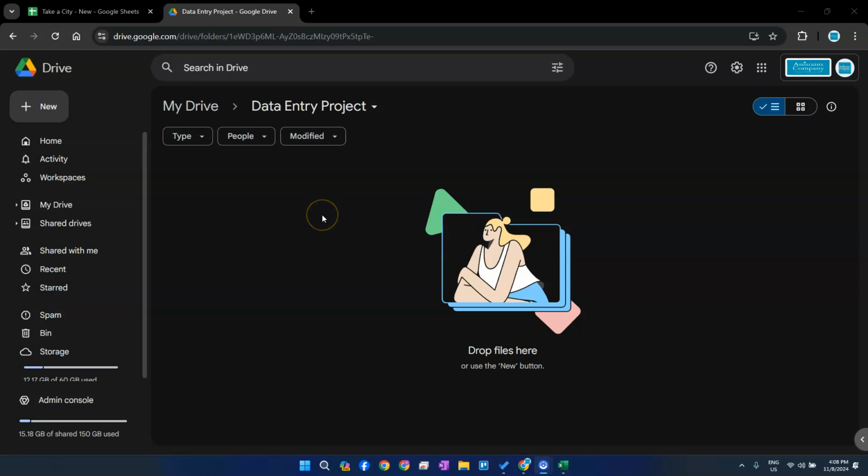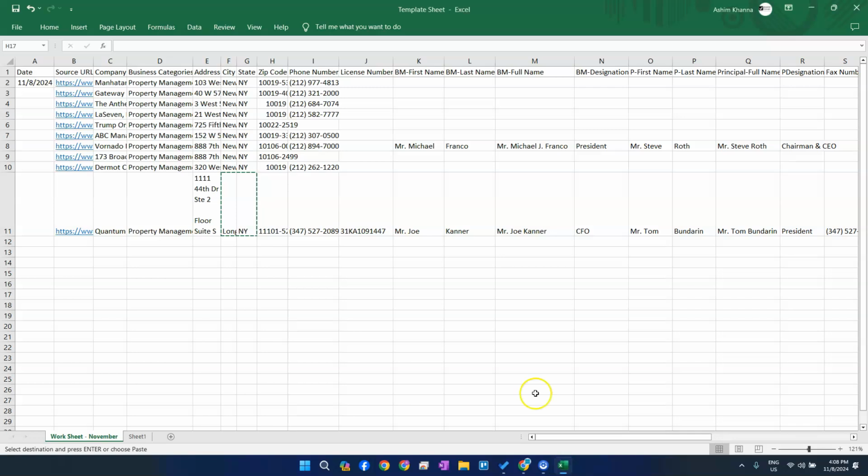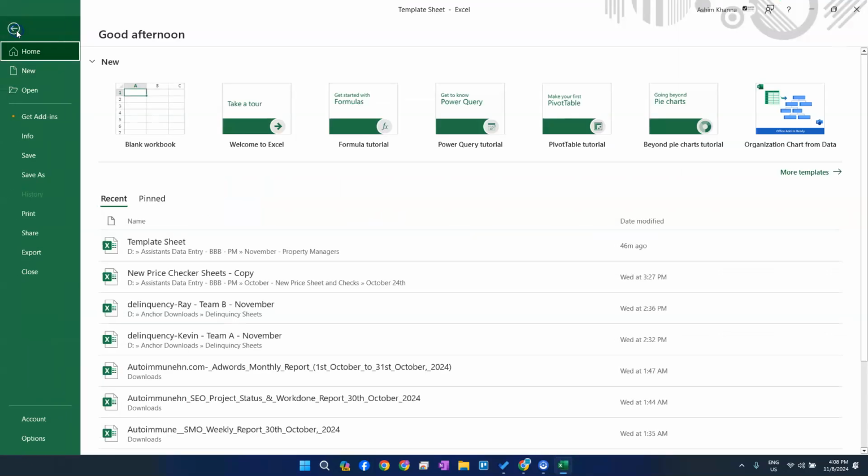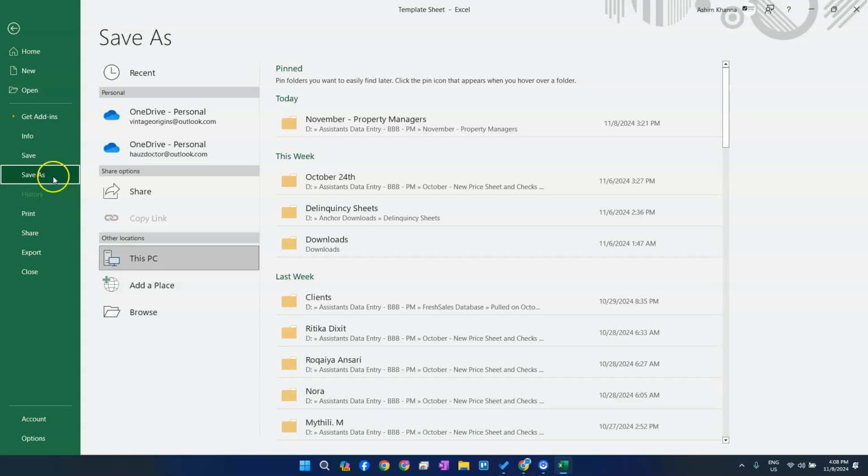Now how to share the file. So you go to this sheet, click on File, click on Save As, and then just save it somewhere in your system. So for example, I will save it here.